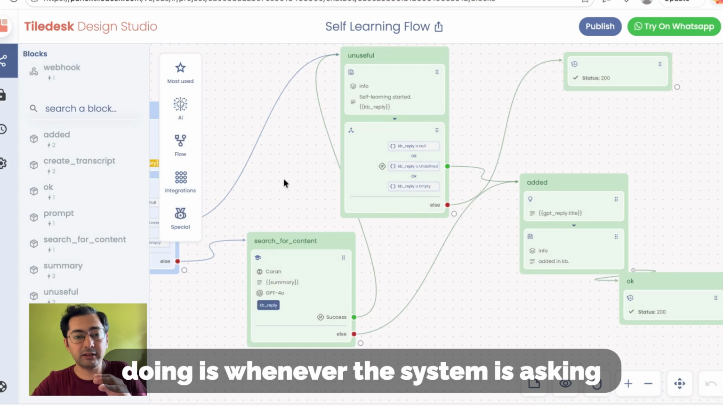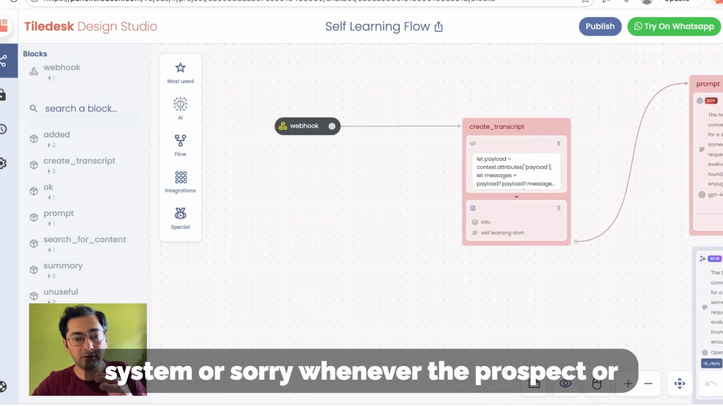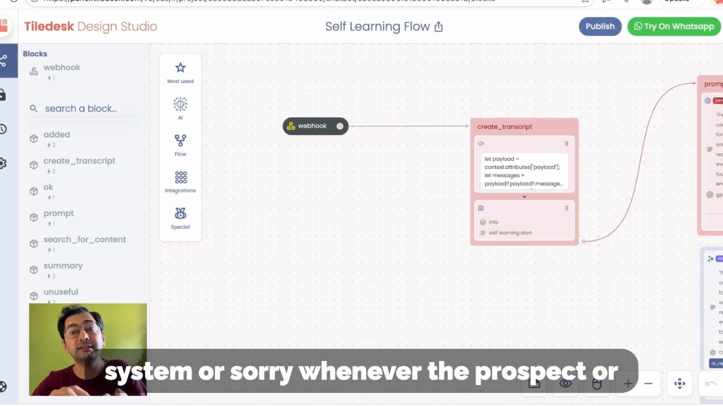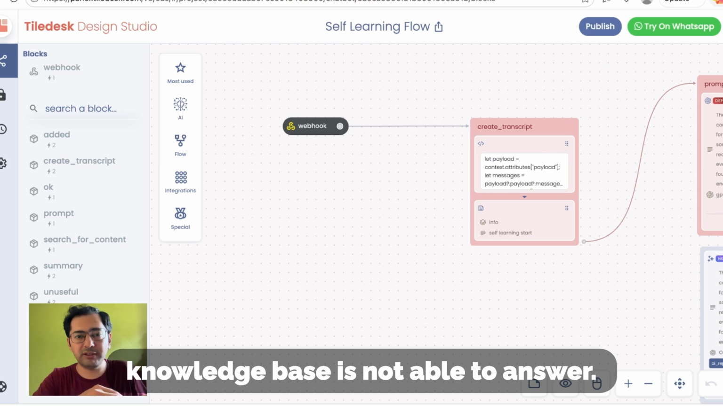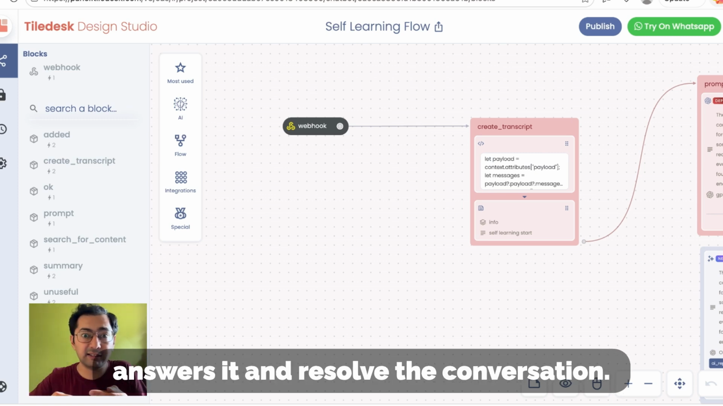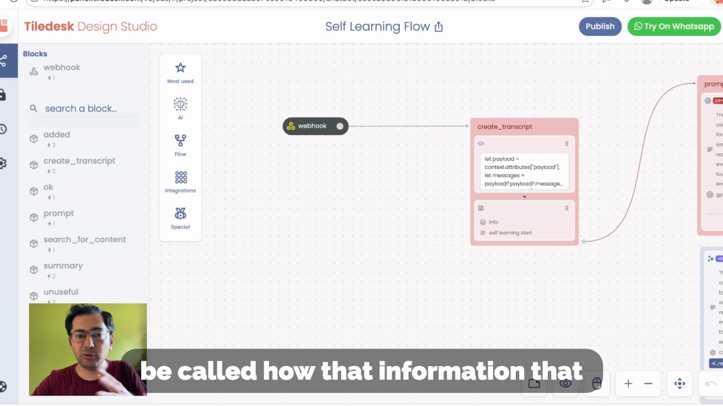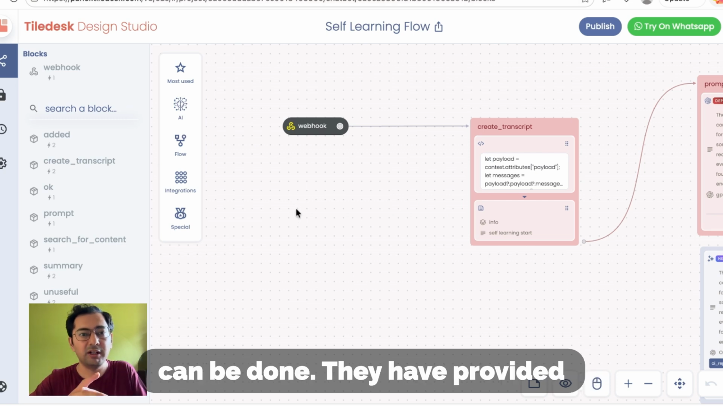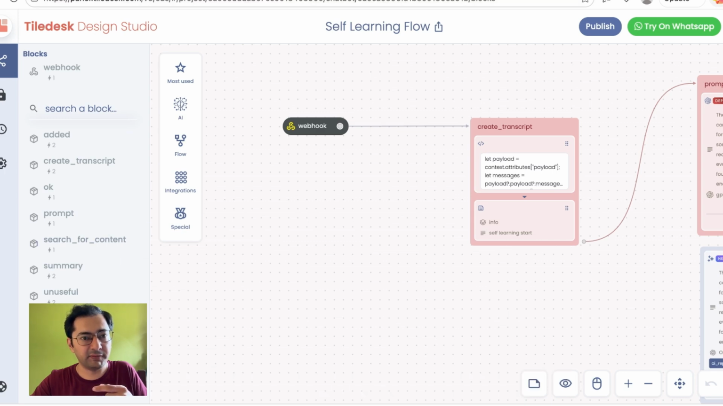What this is doing is, whenever the prospect or customer asks a question which the knowledge base is not able to answer, and the human agent answers it and resolves the conversation, at that time this webhook will be called. They have provided all the information on how that can be done over there.